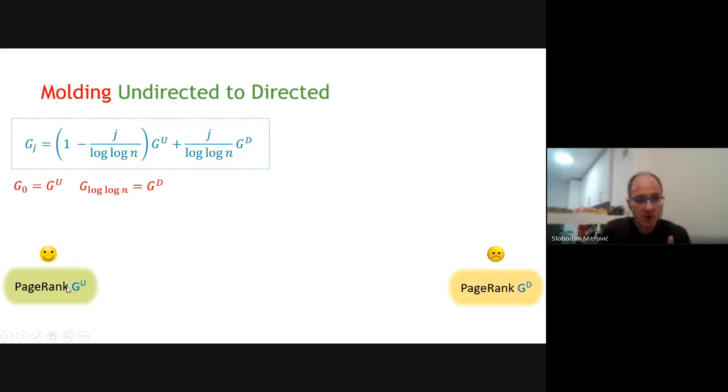So by G of D, we will denote the input directed graph. But by G of U, I'll be denoting the undirected version of this directed graph. You just ignore directions on the arcs, on the edges, and that's how you get G of U. Now, we are happy with G of U. We know how to compute PageRank for this graph, but we would like to get PageRank of G of D. And here is what we will define.